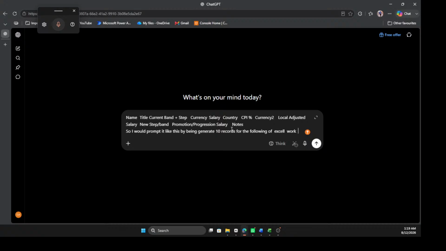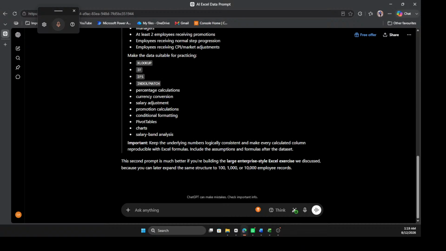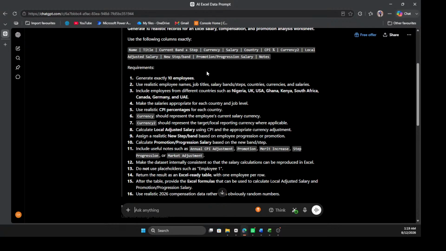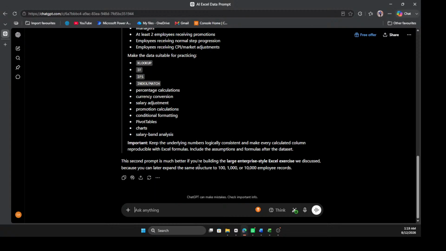Once we do that, what this is going to do technically is generate some sample data for us. Okay, it just gave us some headings. So let me simply tell it that I want it to give me the data as an Excel file which has all these headers and some dummy data, about 10 of them in total.